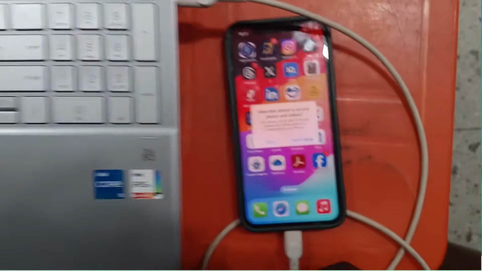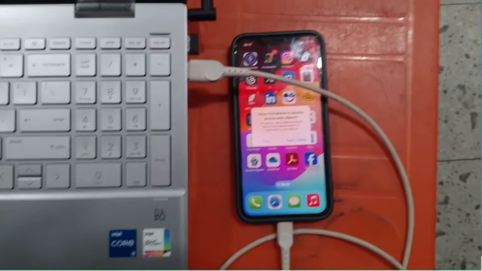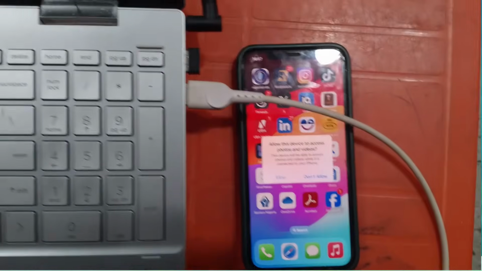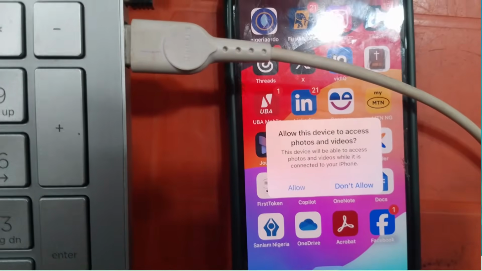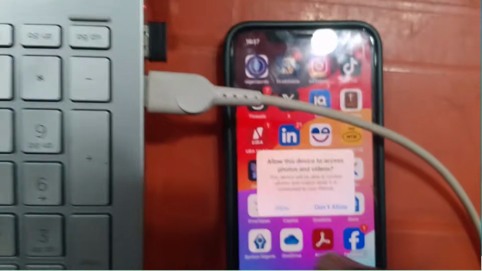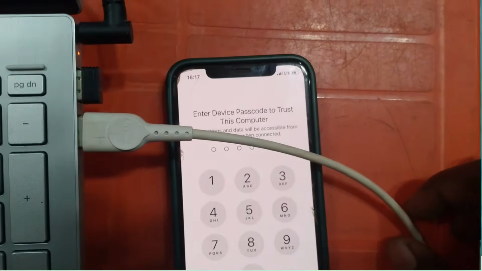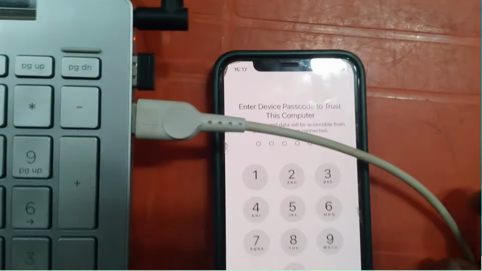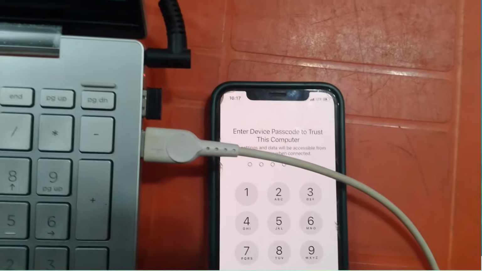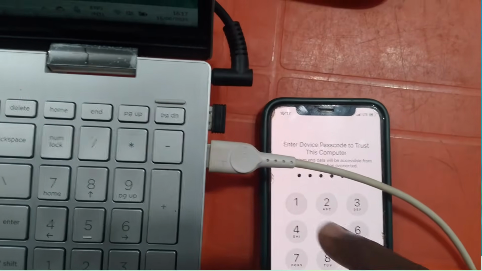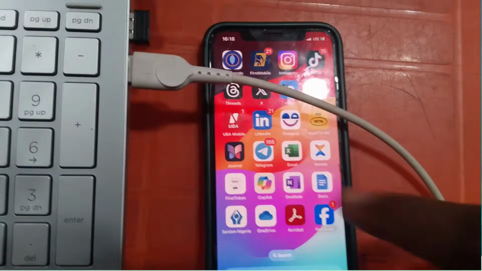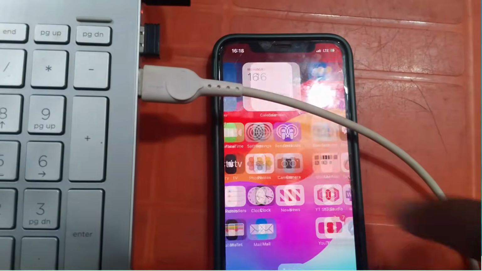Okay, so once you have this connection, the next step is to unlock your iPhone. And you may see a notification like this telling you to grant your laptop access. So tap on the allow button. On tapping the allow button, enter your device passcode, okay? So that the PC will have full access. Once the passcode is entered, you will land on the home screen of your iPhone.